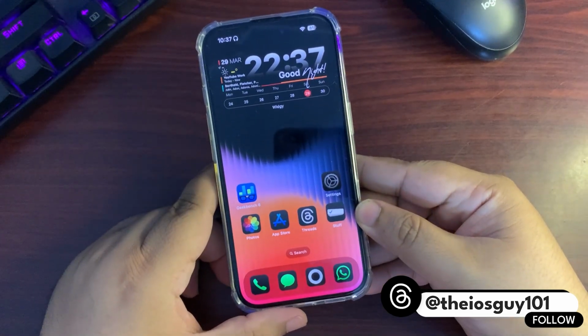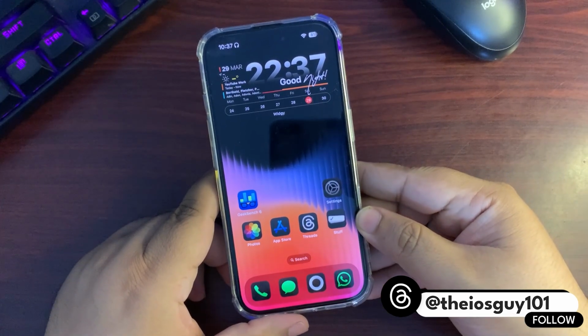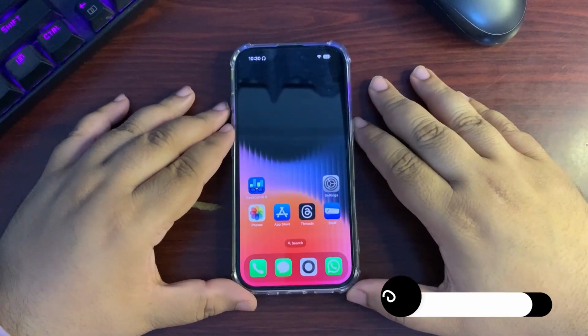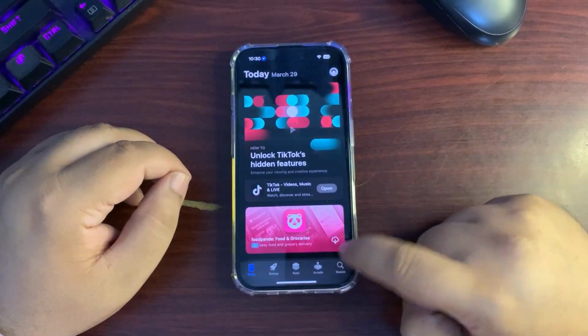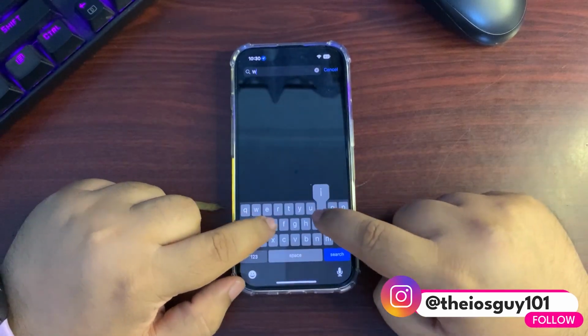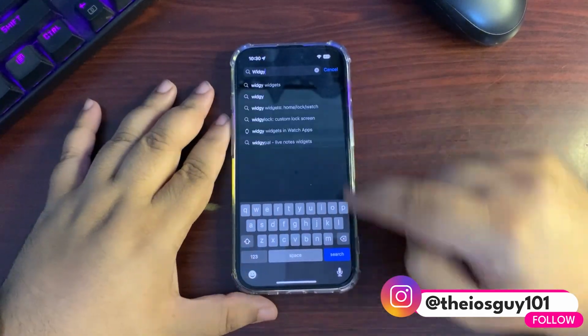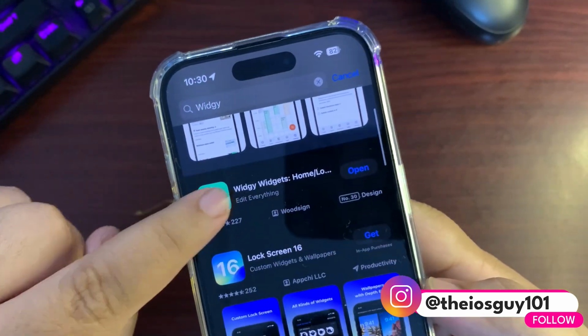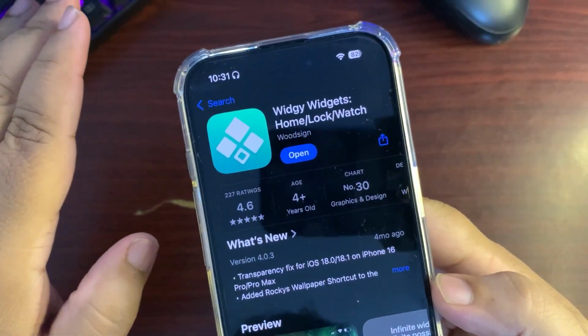Let's dive in and make this attractive look on your iPhone. Let's begin. Let's start from scratch. The first thing we need to do is install the app. So go to the App Store, go to the search, and find widget, something like this. Let me show you. This is the spelling and this is the app. Make sure to download this app.